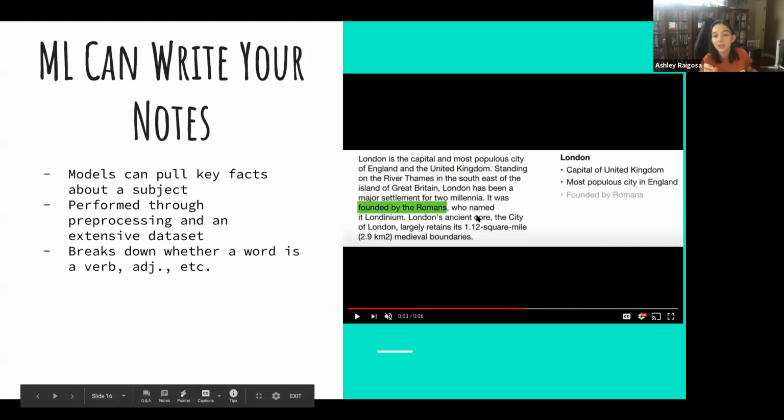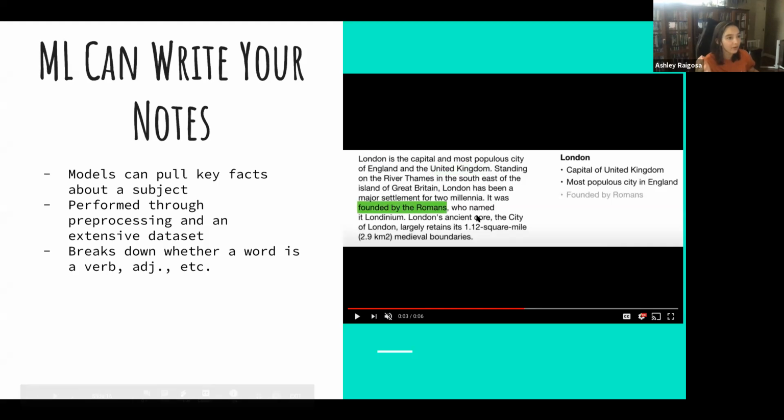Okay, yeah. So founded by the Romans, it will pull that out, and it'll go, okay, that's the most important based off of the subject. So I'm looking for anything related to London, and it will identify that it, as in the subject London, was founded by the Romans. So it could do that. And that's super cool. What if you just had this listen to all your classes and it just took your notes for you? See, it has all sorts of applications.